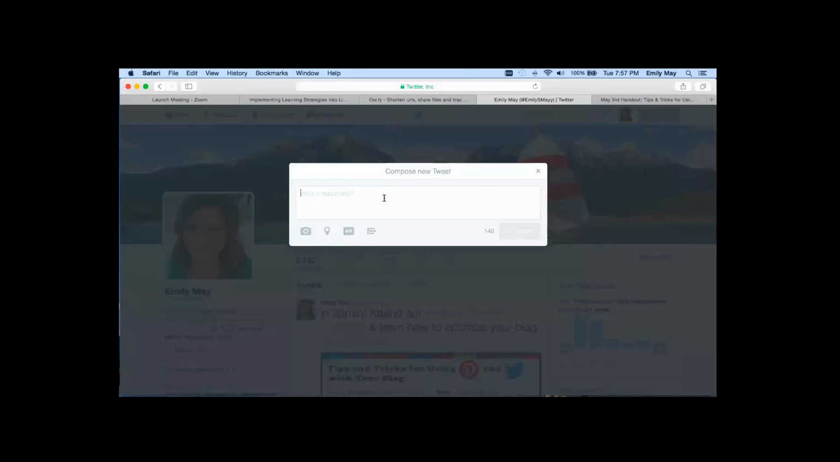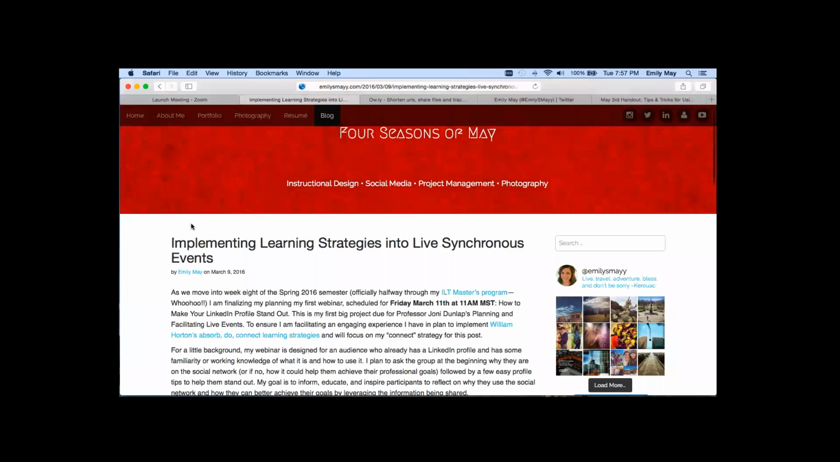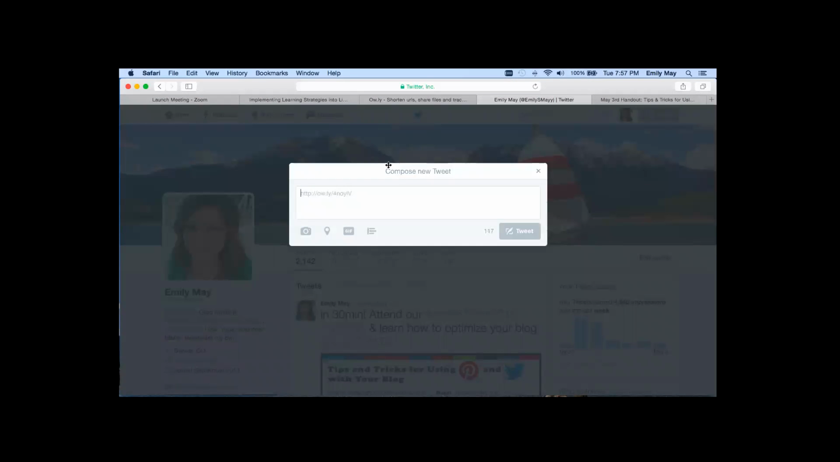And you can do this in any order, obviously. I just like to get my shortened URL in there so I kind of know what I'm working with in terms of character limits. So like I said, I'm just going to use the title of my blog. So I'm just going to copy and paste it.